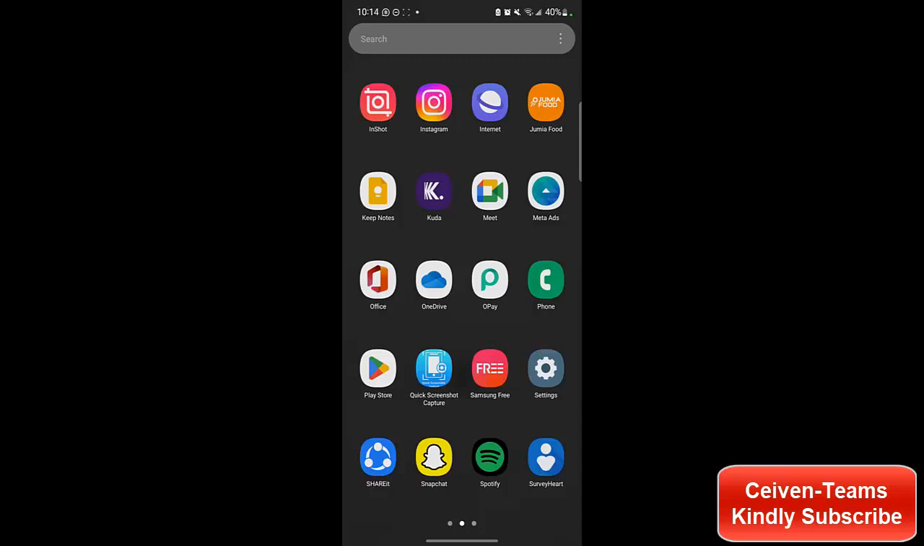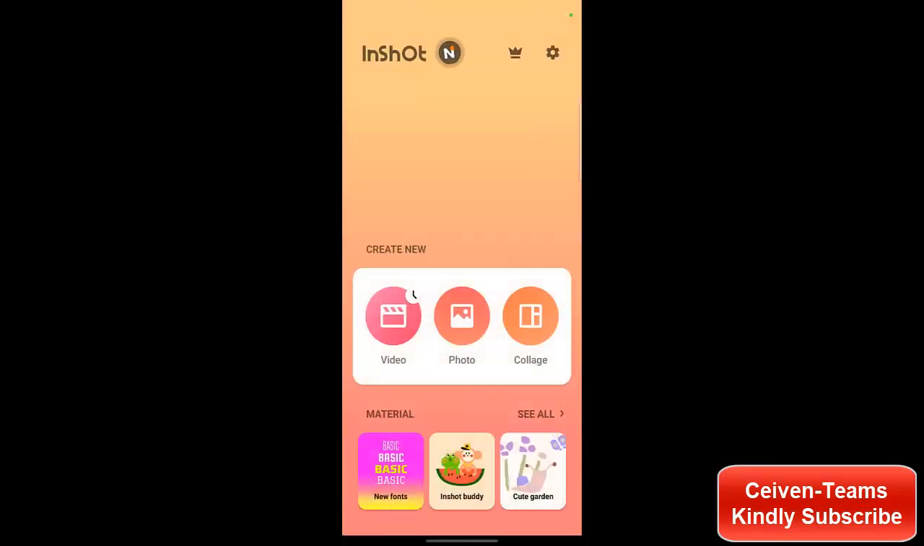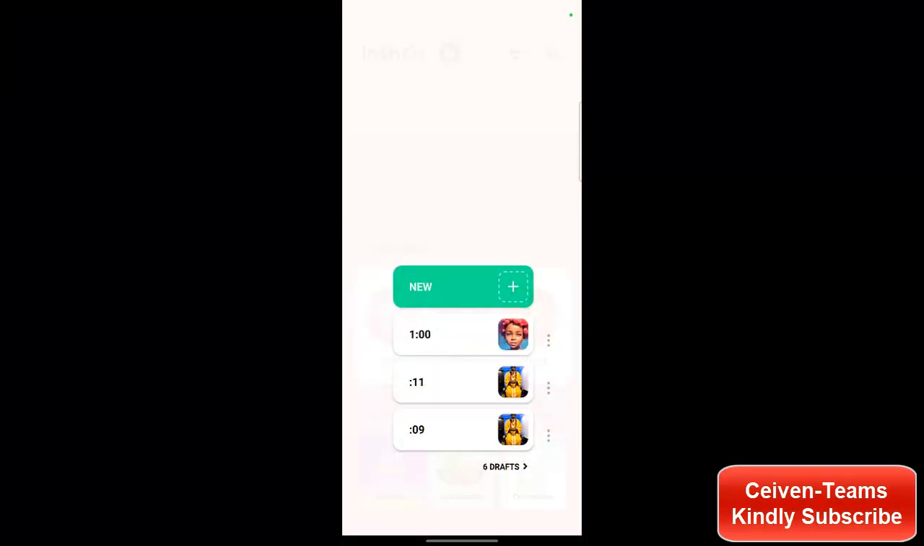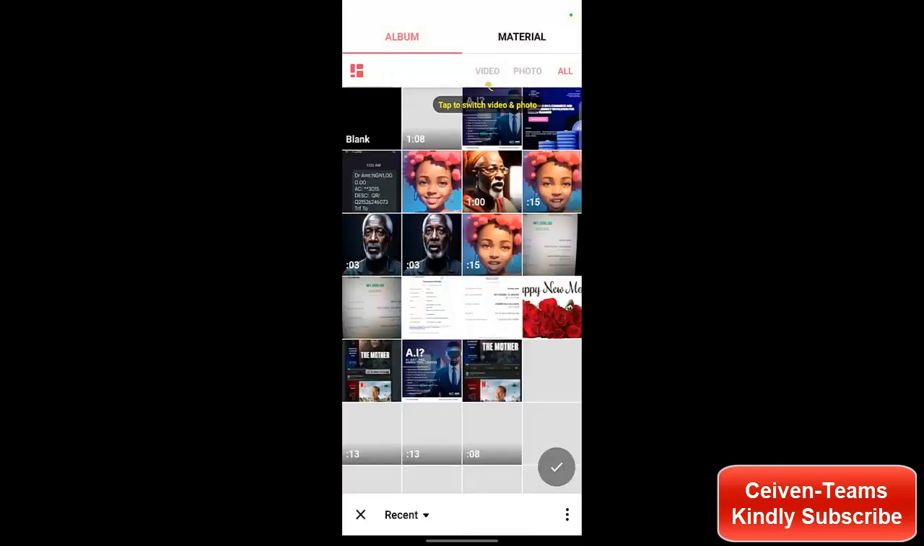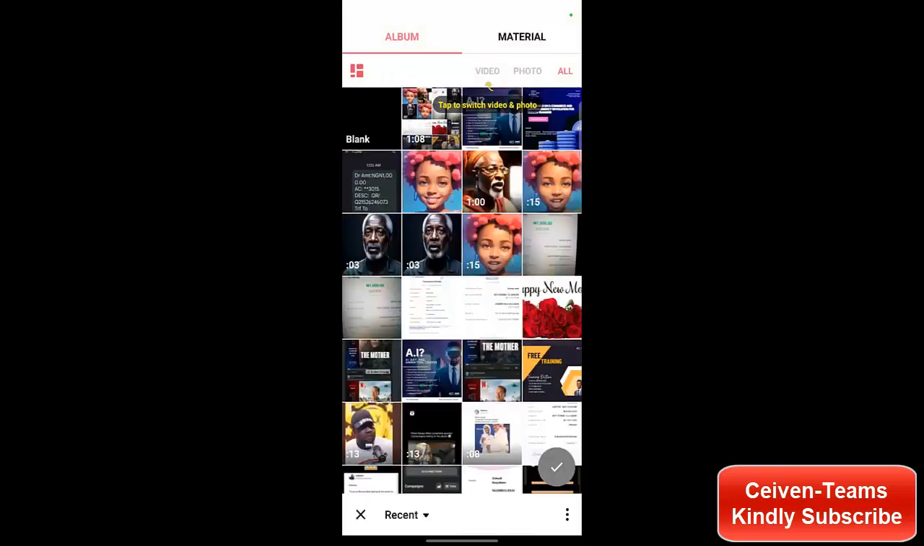So if you downloaded InShot, click it to open it, then click video, click new, then select the particular video you want to use, then click this check icon here to say yes, that's the one you want to use.